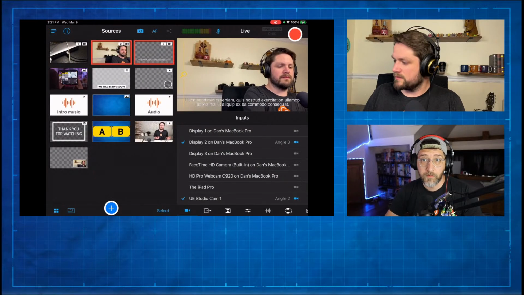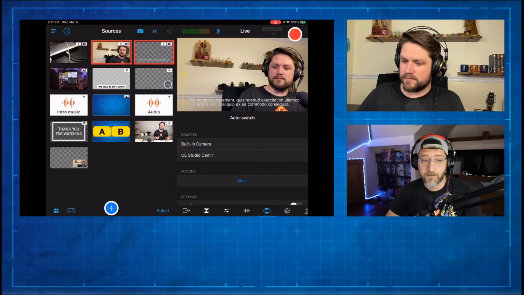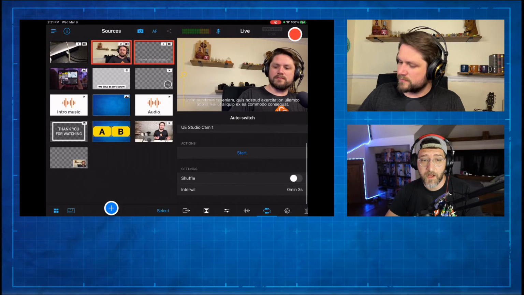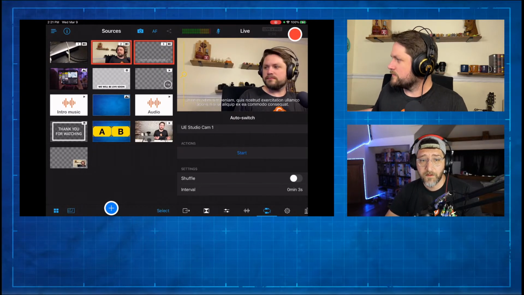Don't want to go any further without mentioning the auto switching for your cameras. If you don't want to worry about that, you can set up auto switching between your cameras, and you can set that up with a different time interval. So it doesn't need to be 5 seconds. 5 might be a little quick depending on how many cameras you actually have, but you can play around with what works best for your services.